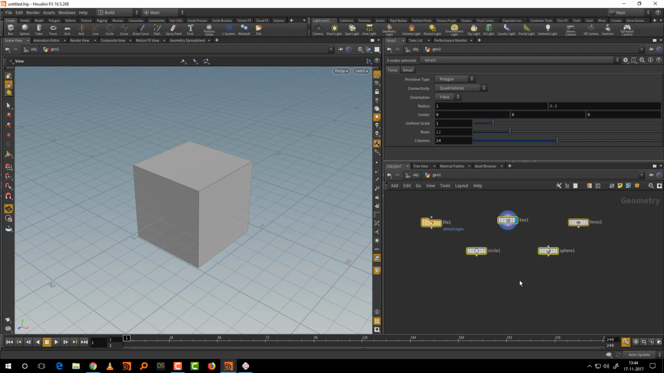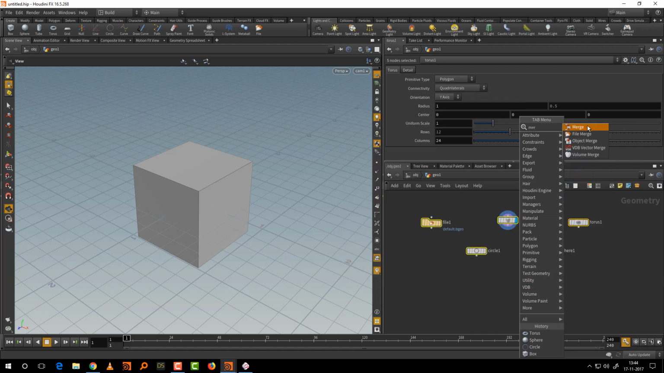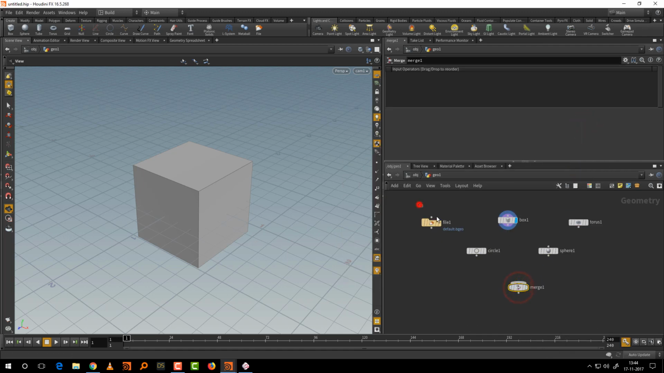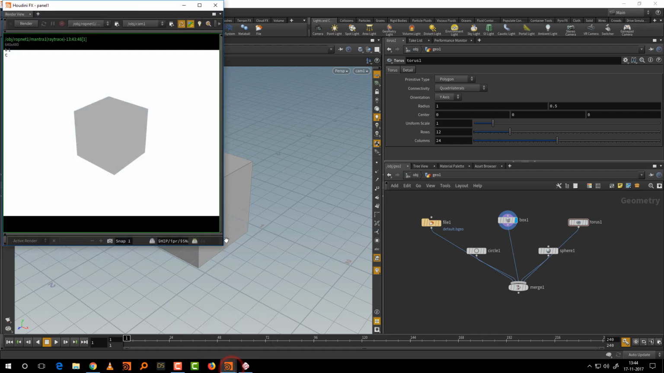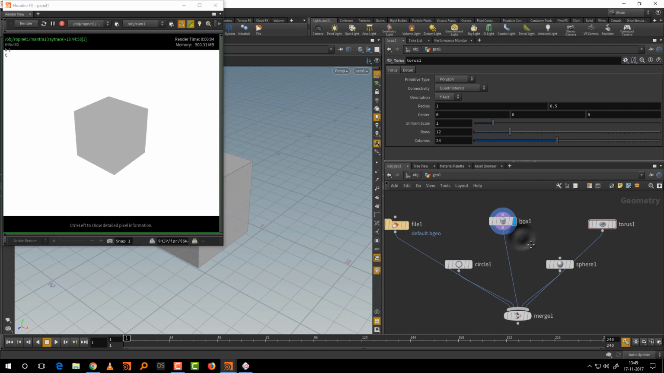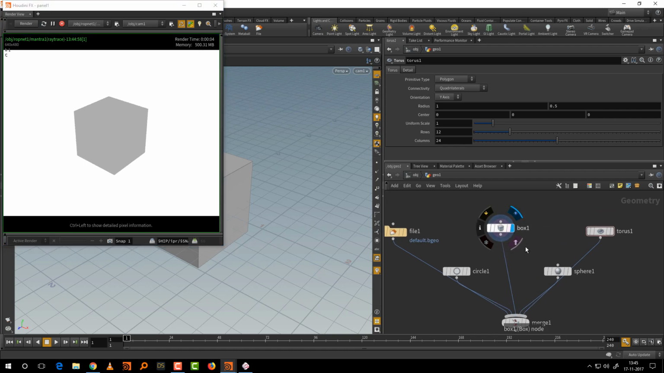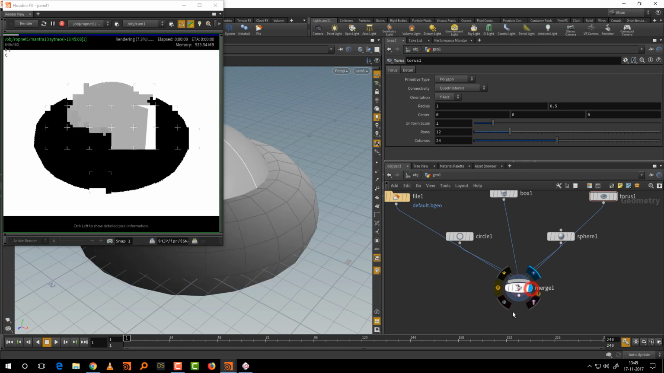And the way it works is you just press tab and type merge, and then I can select all of these and click on the circle and drag a line, and they will all merge into this. Now, if I try to do a render right now, nothing still changes because my display is still kept there. So I have to change it and bring it to merge, and then everything updates.